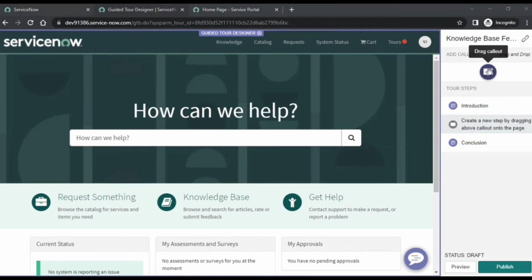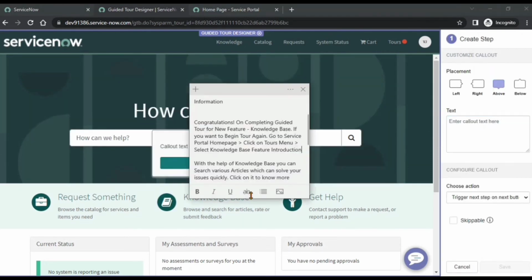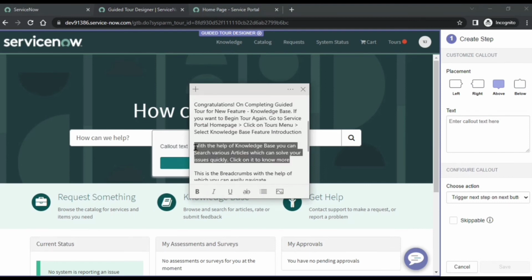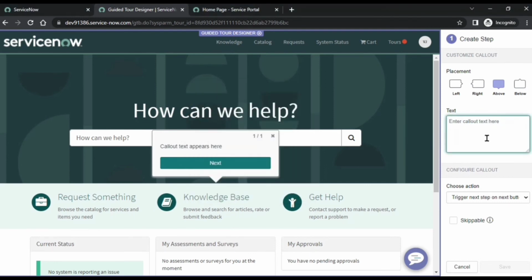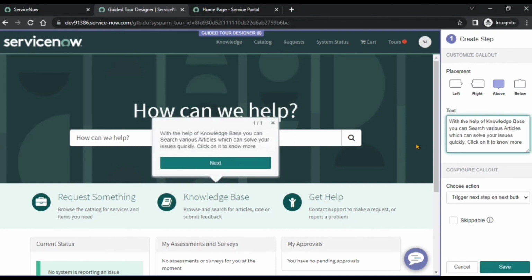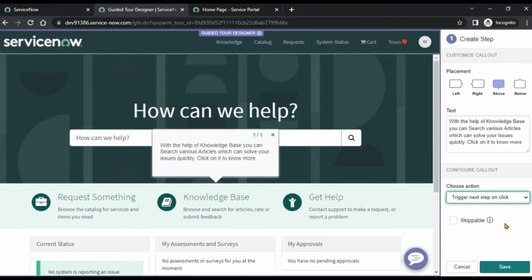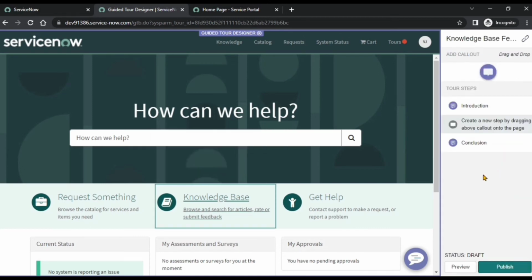So we are going to drag the callout on knowledge base link in the text. We are going to give this particular text, copy and paste. Now we are going to see how a guided tour will work on multiple pages. So watch very closely which action we are going to choose. We are going to choose this particular action, that is trigger next step on click. So the user has to click to move to the next step. So this is our action and we are going to save this. Our step has been created.